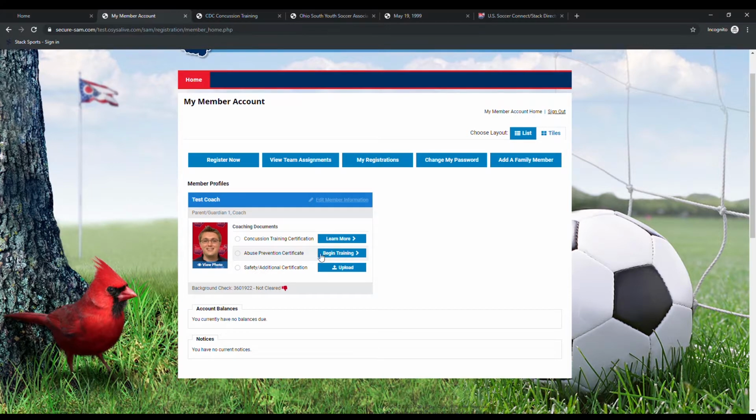For some of you, for those of you who signed up last year and uploaded something to this slot last year, it's going to say Manage. In order to get it to say Begin Training, what you need to do is contact your league or club admin and tell them that you have something uploaded to the abuse prevention slot from prior year, and they need to go back into your old registration from last year and remove the document that's there. Once they do that and you hit refresh, then it will no longer say Manage, it will say Begin Training, okay?